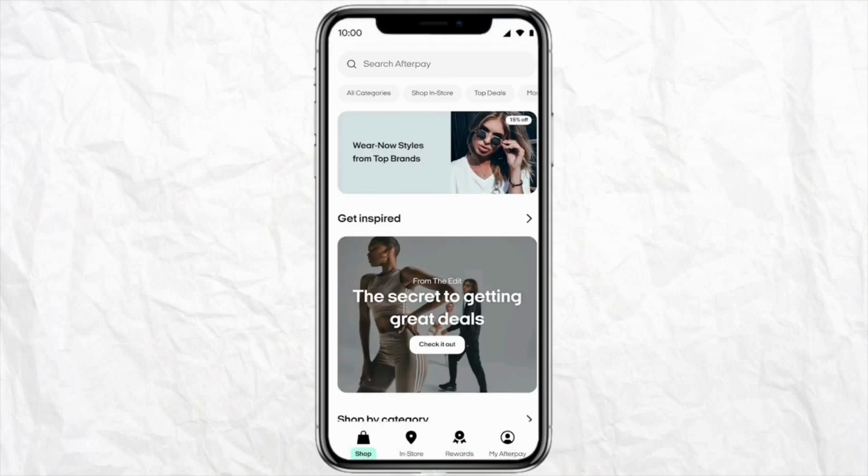Once you are logged in to your account, in the bottom menu you will see options like shop, in-store, rewards, and my Afterpay. Here you simply have to click on the in-store option, so just tap on it.